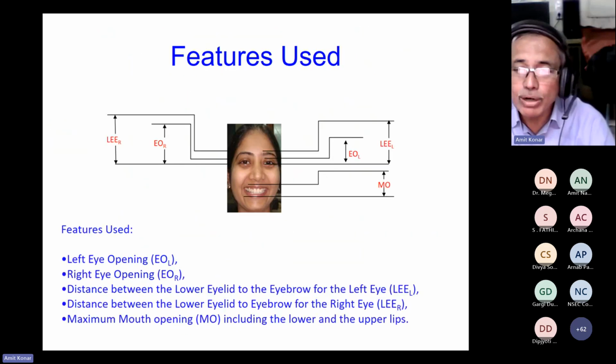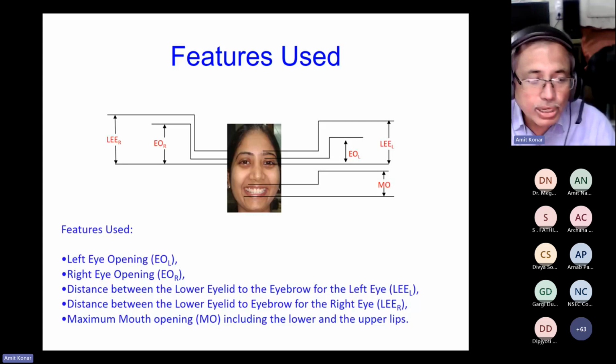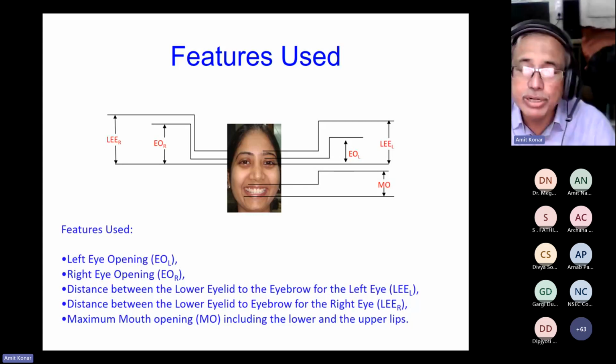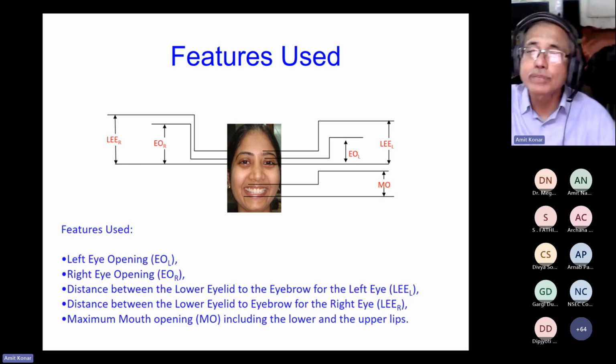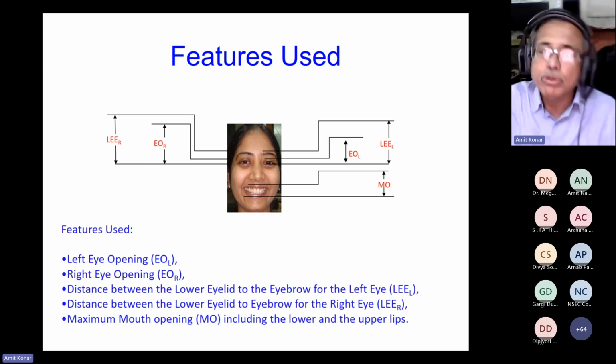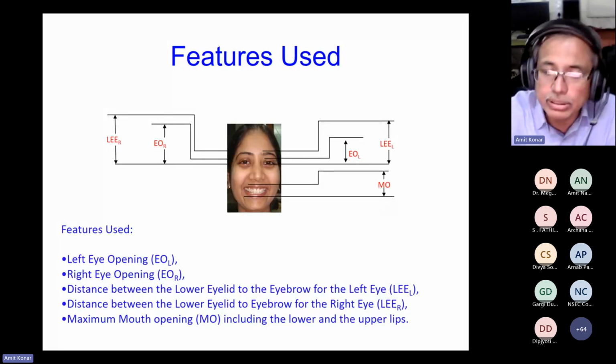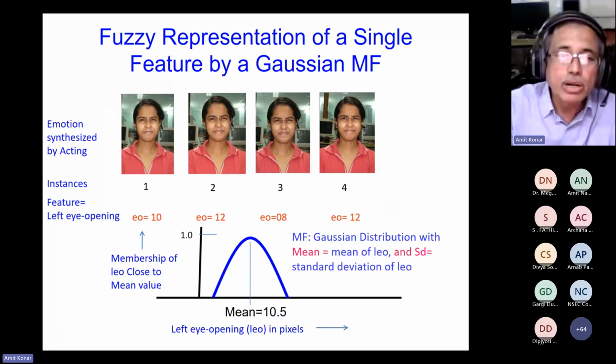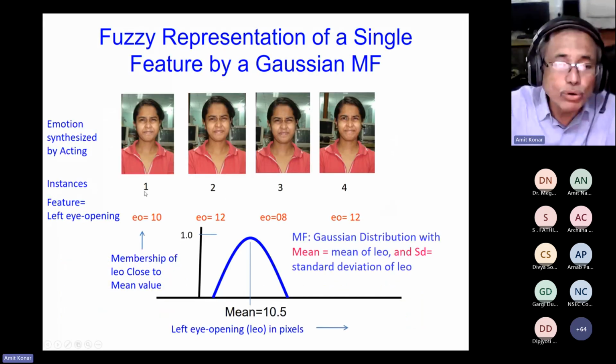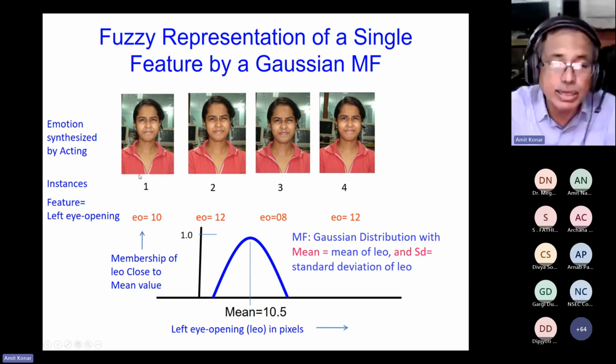So what I wanted to convey is that each feature is properly defined on the image. And we now consider 5 features for interval type 2 fuzzy logic based emotion recognition. Previously, we considered 3 features for classical fuzzy set, because that paper was published in 2009 and this was published in 2013. Okay. Now consider how you will represent an interval type 2 fuzzy set, which I just discussed.